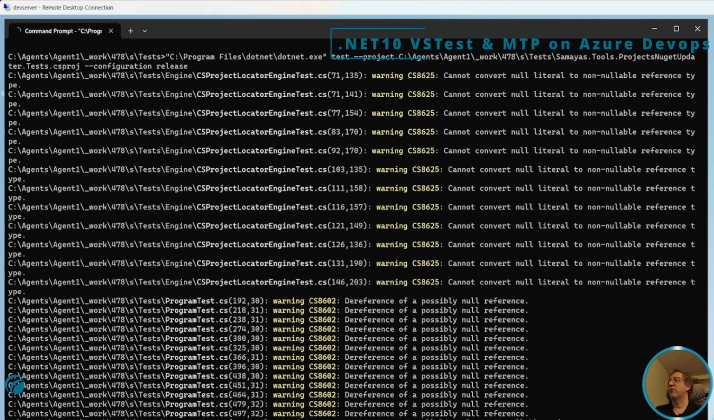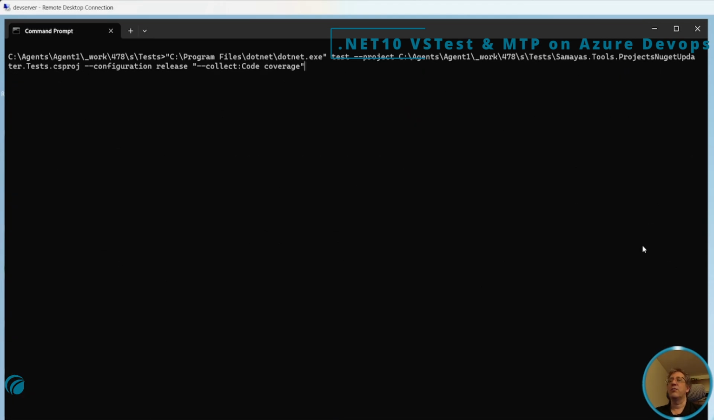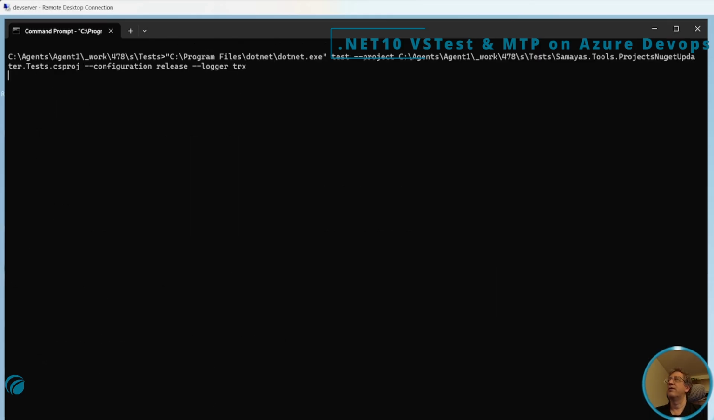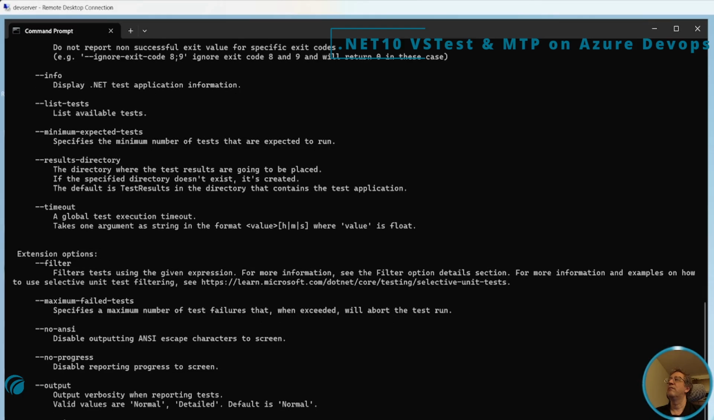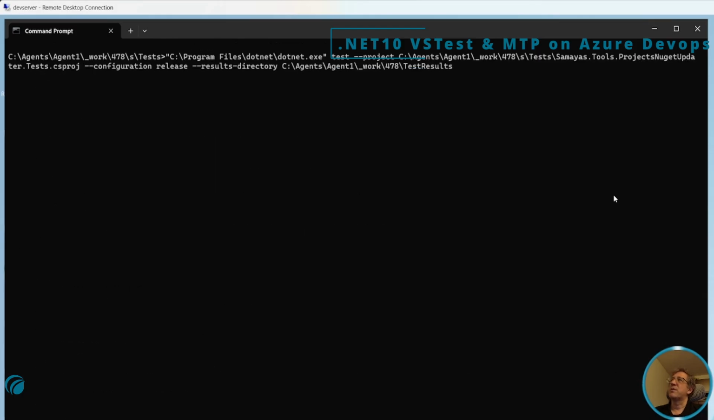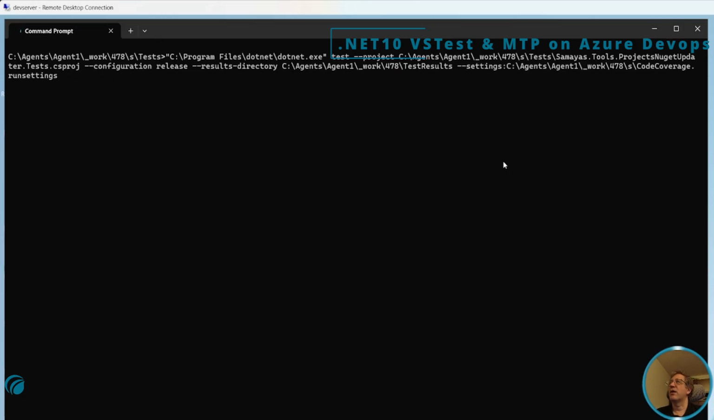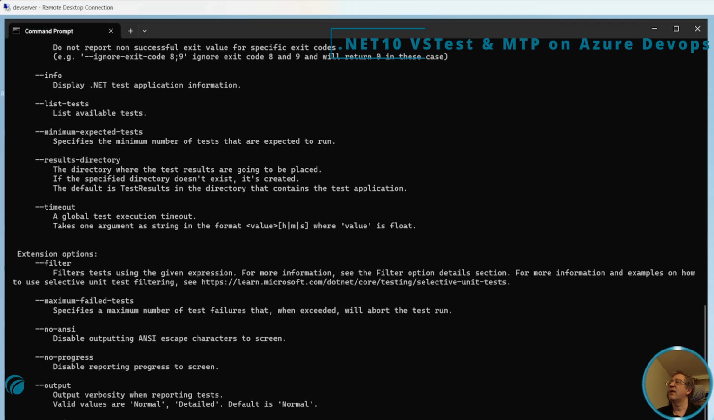And this one is working too. Now let's add our code coverage. And here it fails. So here we have the first parameter that is causing some problems. Let's try with a logger. And it fails as well. Let's try by specifying a result directory. And that is working. Let's try to add our code coverage run settings. And that seems to fail as well.